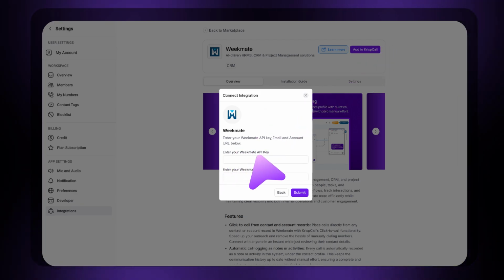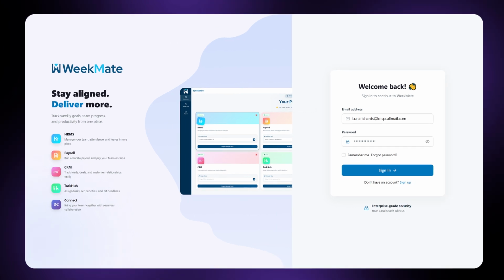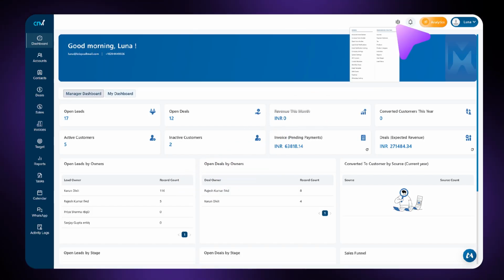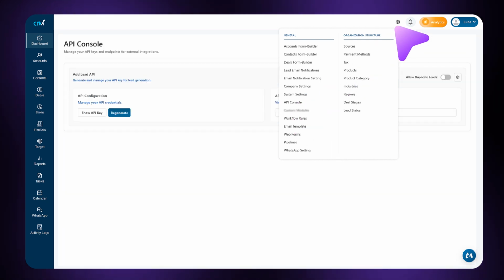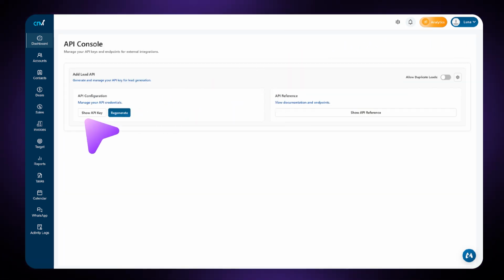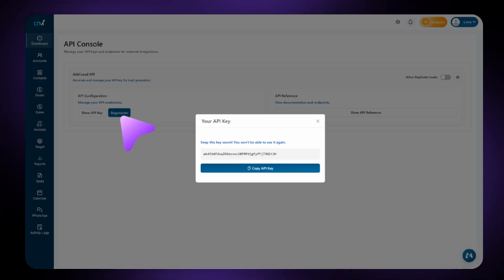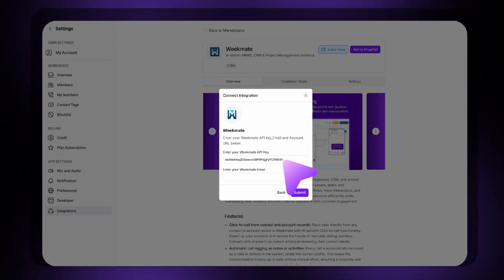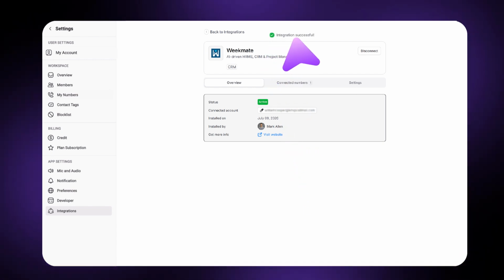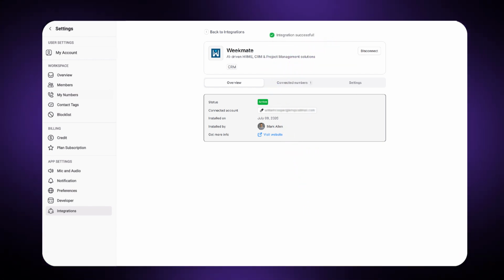Now, to get API credentials, head over to your WeekMate account. Here in the dashboard, click on Settings, then go to API Console. Either click Show API Key or regenerate a new one. Copy the key, paste it back on KrispCall, then submit. With these steps, your integration is successful.